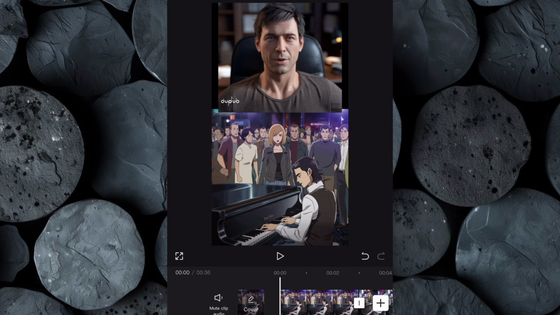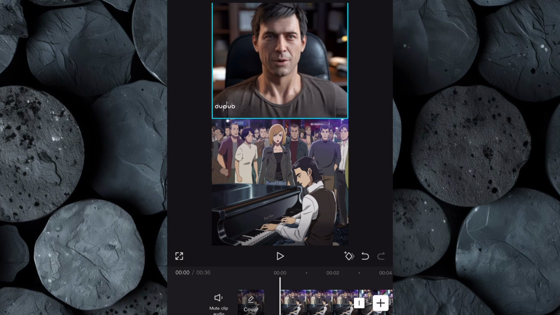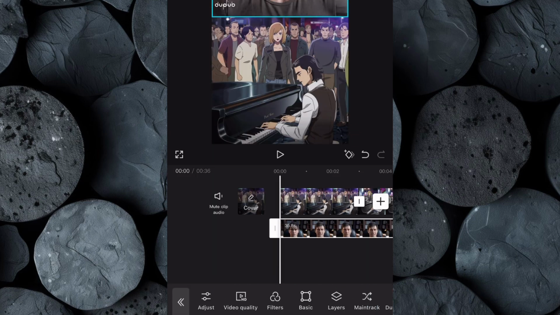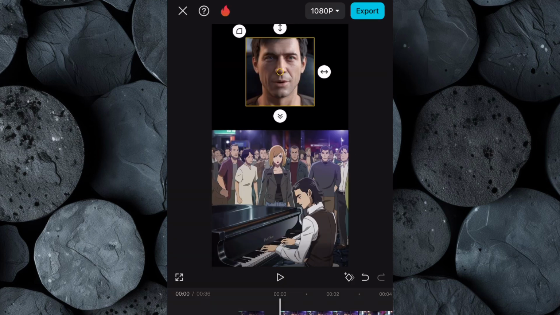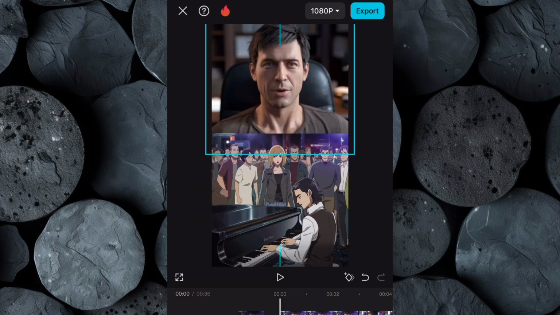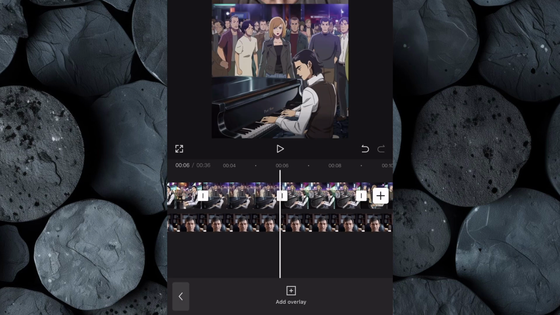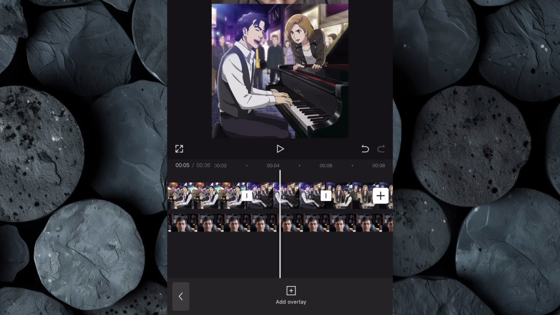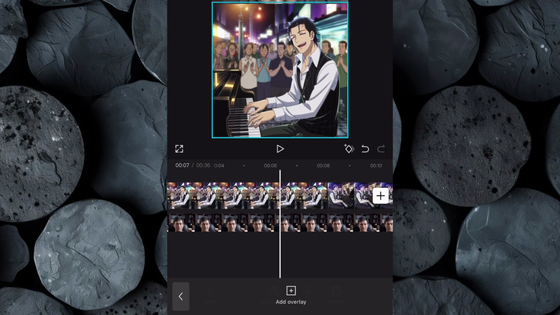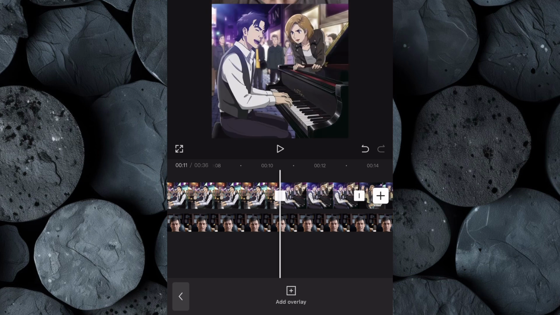If your talking avatar has a logo that you want to remove, click on the avatar clip, scroll through the options at the bottom and select Mask. Choose the rectangle option. Adjust it to crop out the logo and reposition the clip so everything looks clean and professional. Next, arrange the images to sync seamlessly with the voiceover from your talking avatar. Play through the video to ensure the visuals align perfectly with the narration for a smooth flow.